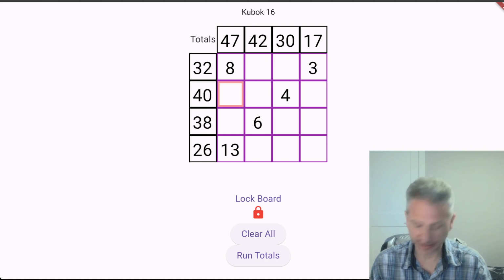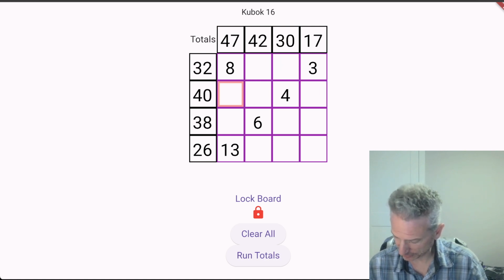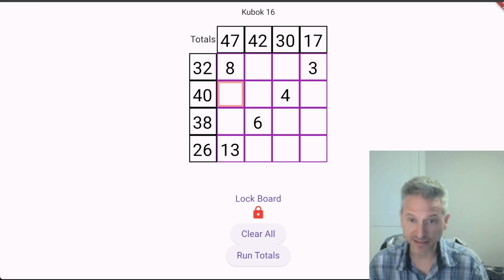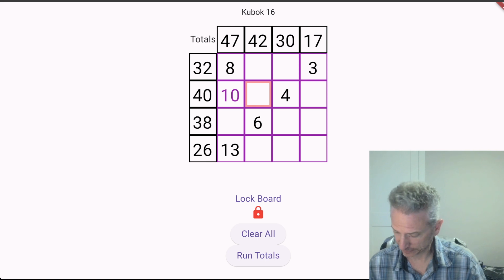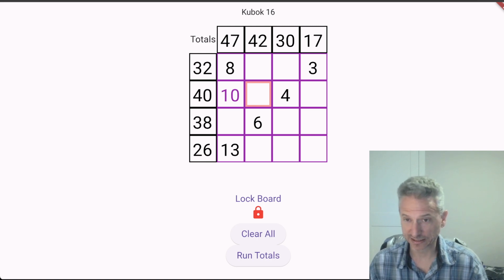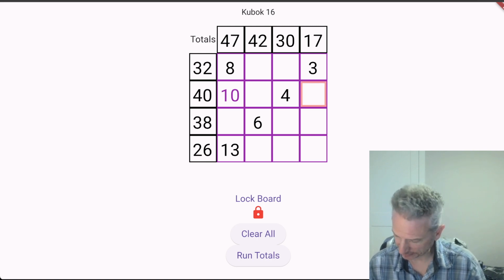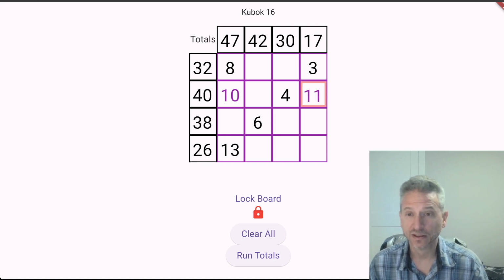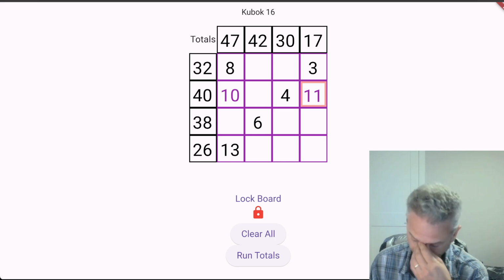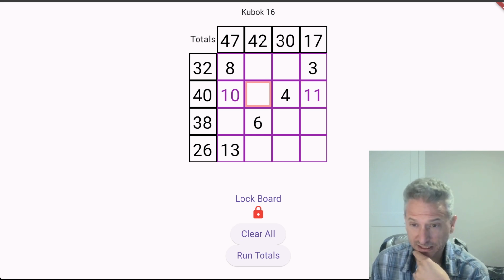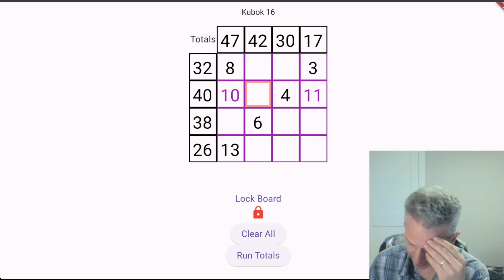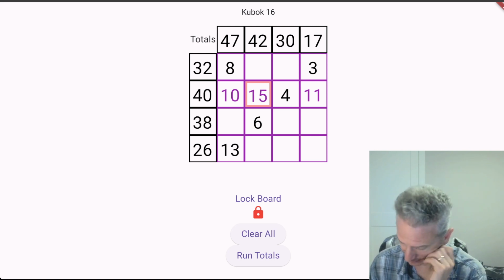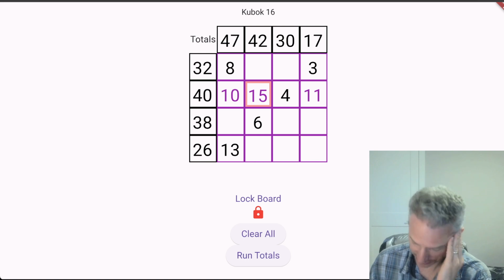See this cell right here. This cell, this cell. The smallest this can be is 10. So we're looking at 26 left, but the largest this can be has to be less than or equal to 11. Largest that can be is 11. So 10, 11, that's 21, and then this would be 15. But that, of course, doesn't work.